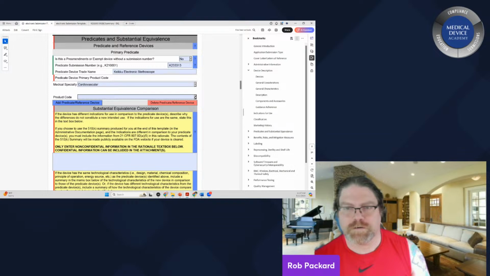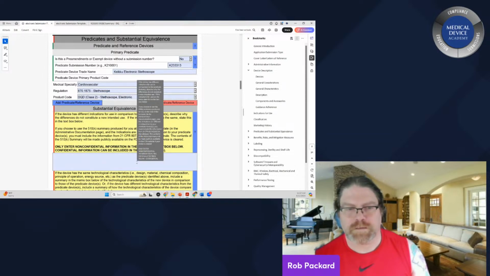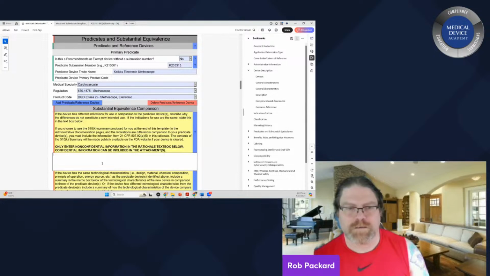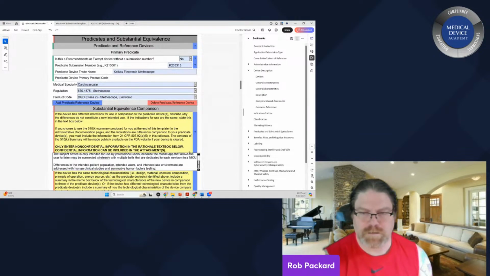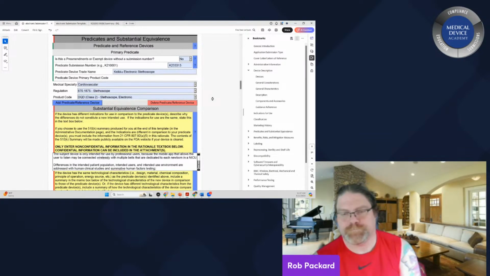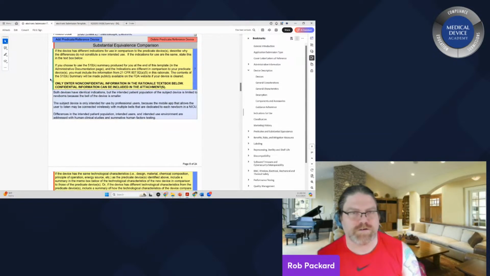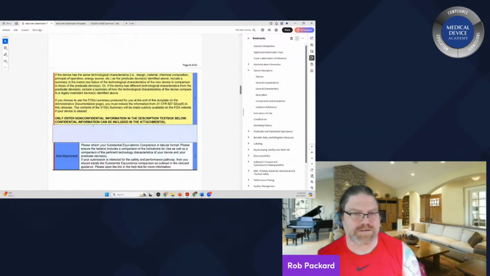Stethoscope. Then we have electronic. And now we need to put in what the differences are here. So we just take that justification we had here, copy, paste. Done. So now we have everything we need, and it turned green over here. We don't have the technological characteristics or the comparison for use table.